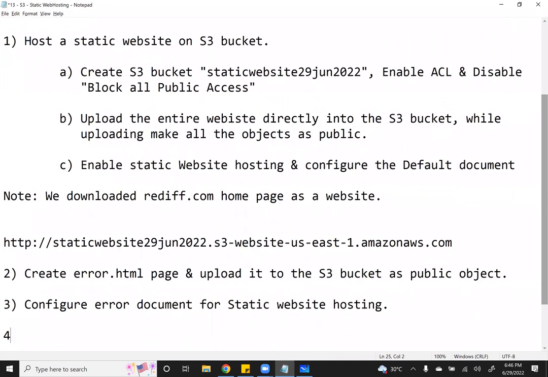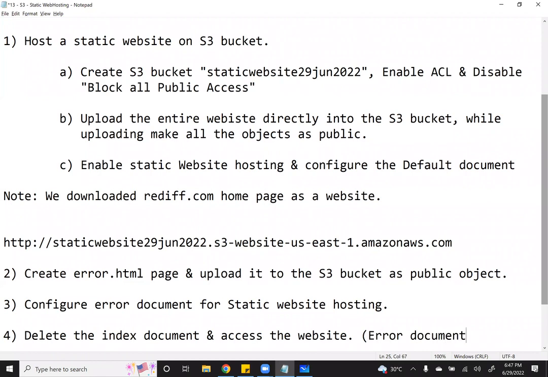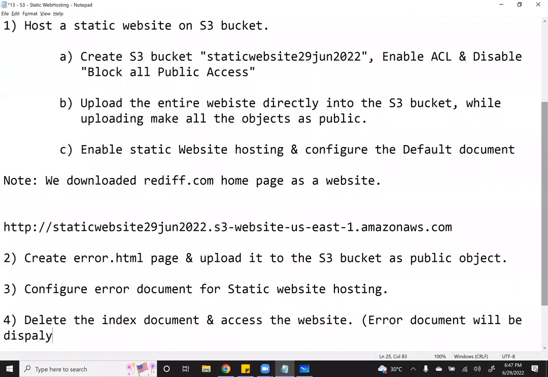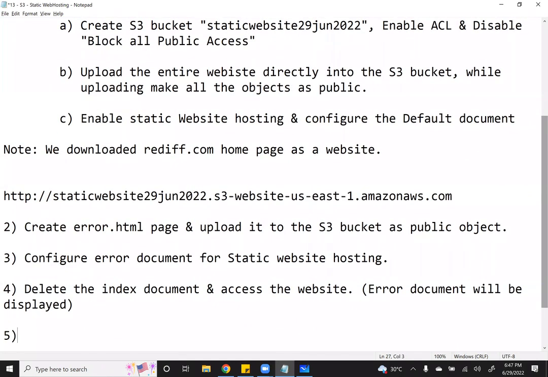So what will happen? Whenever there is no index document, the error document will be displayed. So delete the index document and access the website. What will happen? The error document will be displayed. And again, what will happen if the index document is available? The error document will not be displayed to any user.